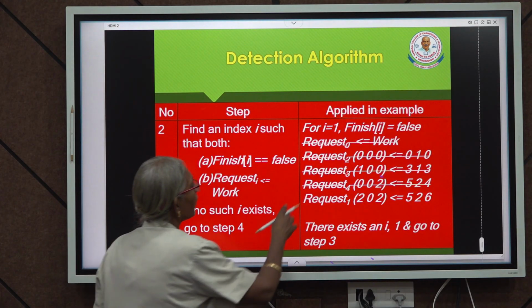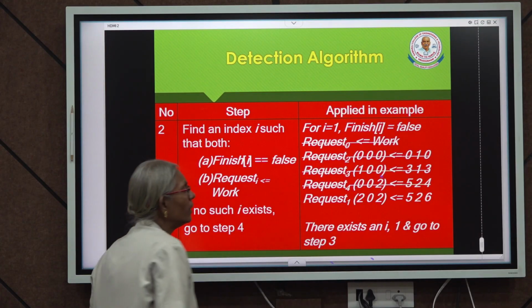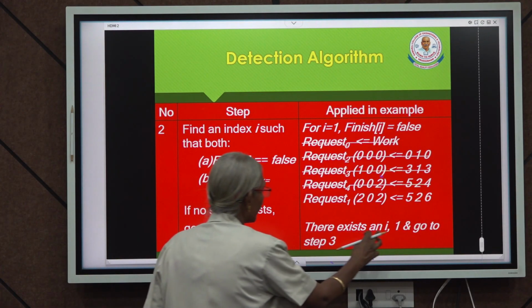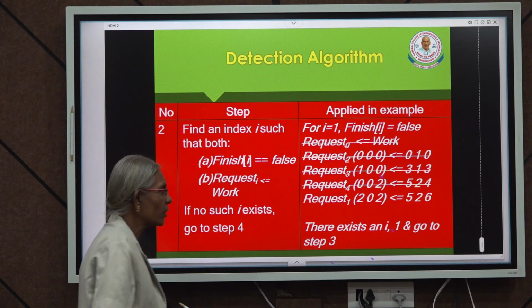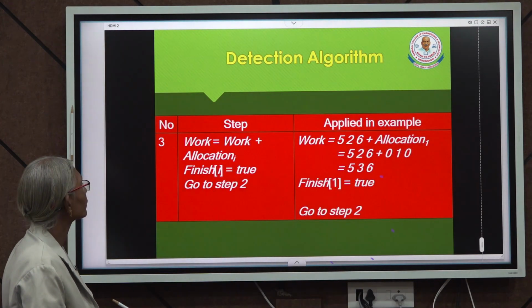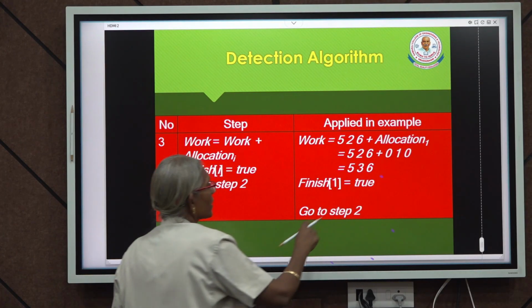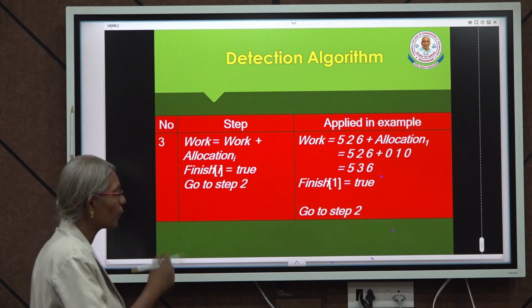So, now for process 1, the request is 2 0 2, which is less than or equal to 5 2 6. So, I can take this one. Then I have to go to step 3. Now work is modified, it becomes 5 3 6, finish of 1 becomes true. Then I have to go to step 2.